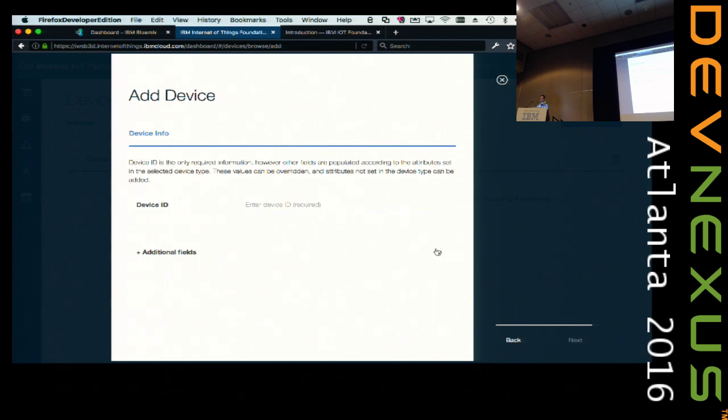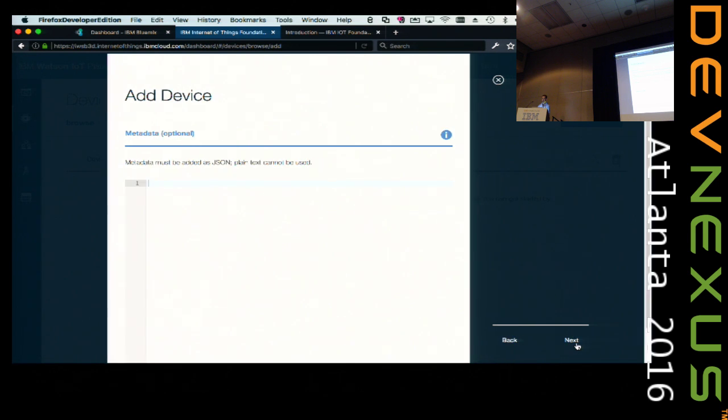So I'll click Next. And at this point, I'm going to give my device a unique ID of some sort. Okay, so the ID that I'm going to use is called Ryan's drone. All right, and that's going to be my device ID, just so I can easily remember it. Again, you can optionally add some metadata here if you wanted to.